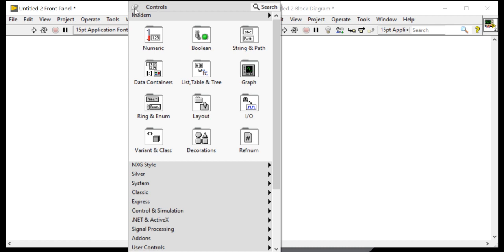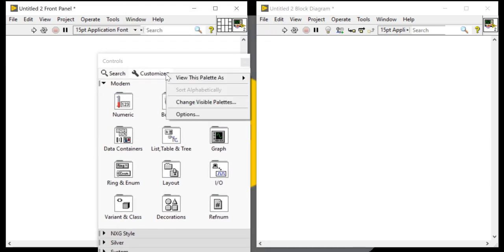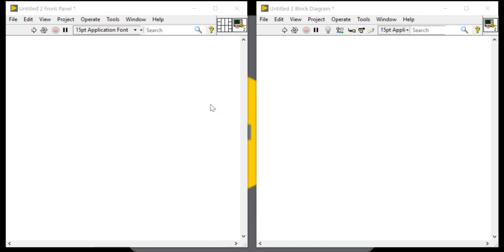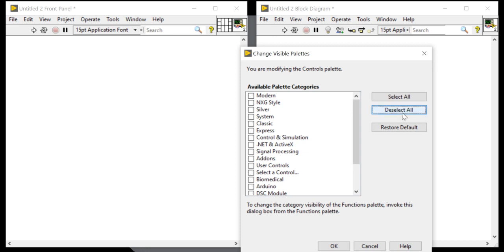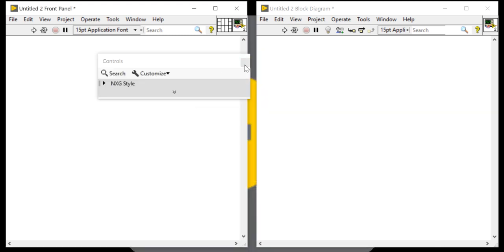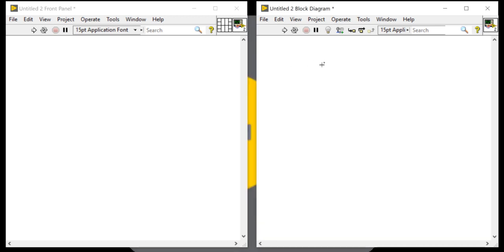Okay, just left of the controls, in the pin, here is Customize. Okay, change visual palettes. In the change visual palettes, I am deselecting all, and now I am going to select only the NXG style, and after that I will hit the OK button. Now I will get only NXG style in my front panel. Have you done this?